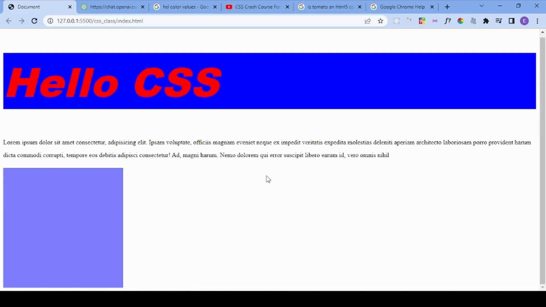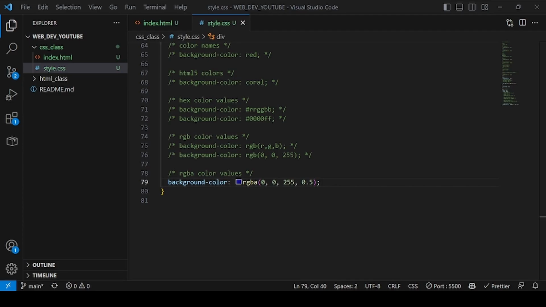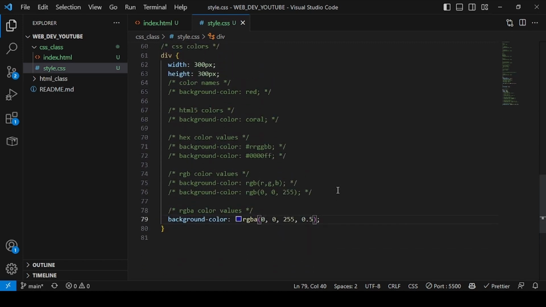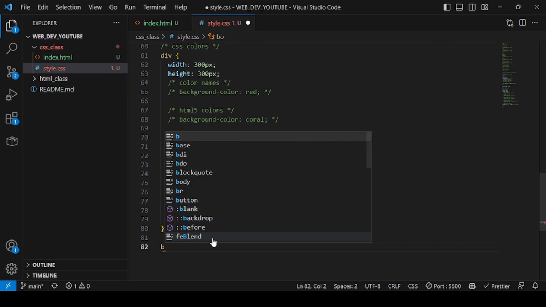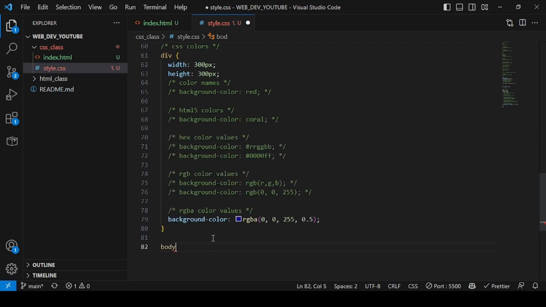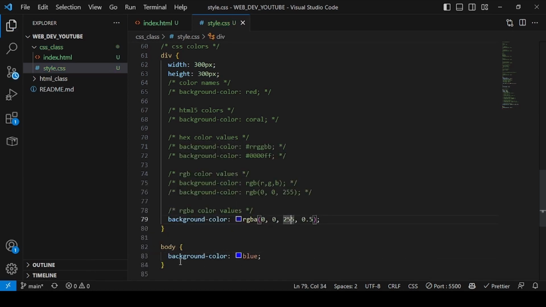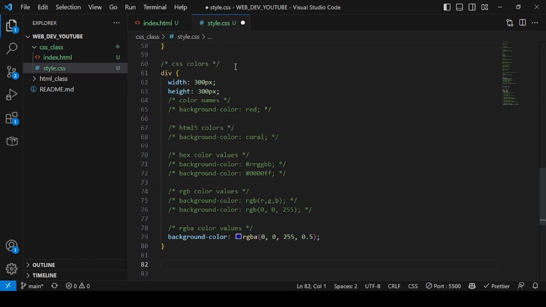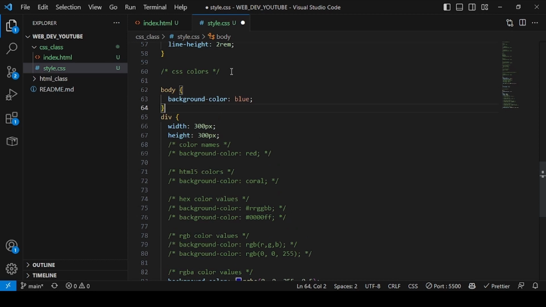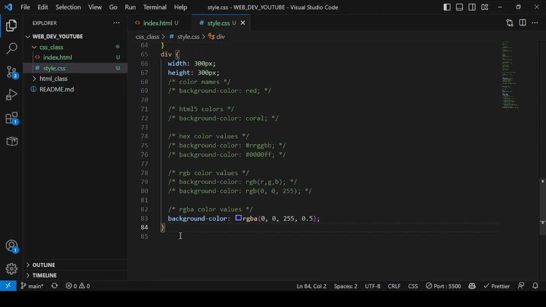In most cases I use the RGBA color value to bring out a glass effect. Let me show you something real quick, something that will trick you. If I say body, then inside this body I give a background color of, let me say, blue. Let me put the body above this. I'm going to remove it, but let me just put it above. So body has a background color of blue, then I give this div a background color of RGBA. Remember, this is the blue color. Don't forget. Then for the alpha value, let me increase this to 0.9.